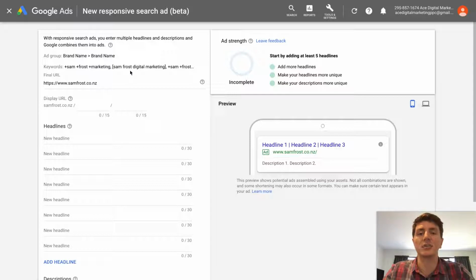So that's how you go about setting up responsive search ads. In another video, I'll show you how to look at which combinations work the best.